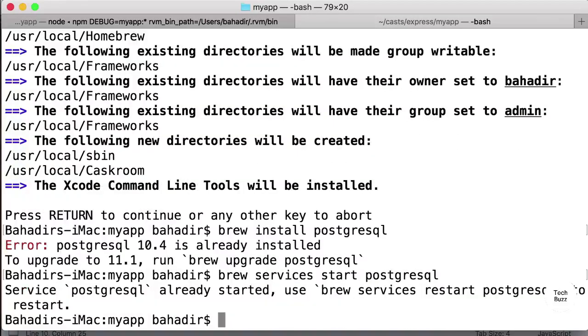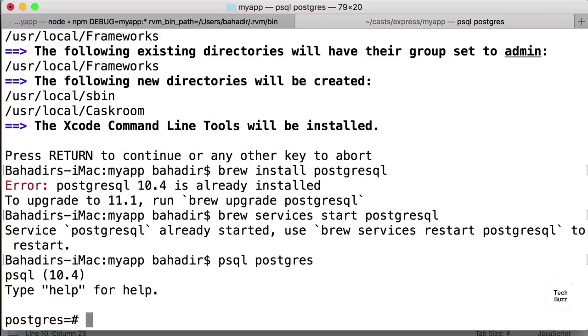So I've already run this command, so I already have my database running. We're going to use a tool called psql to connect to our database and make some changes. So I'm going to type psql postgres to connect. And if everything goes well, you should see the PostgreSQL prompt. And now we're ready to create our database.